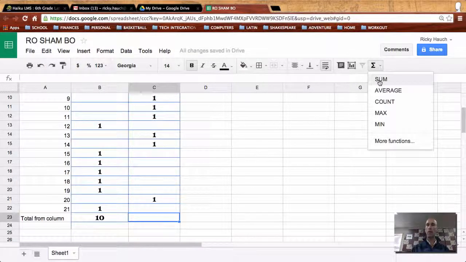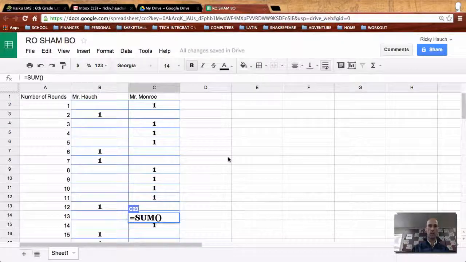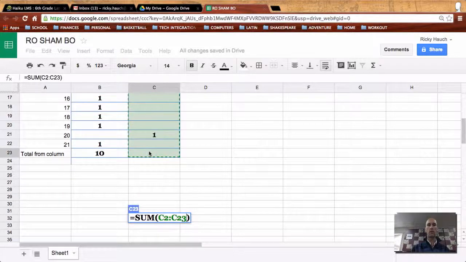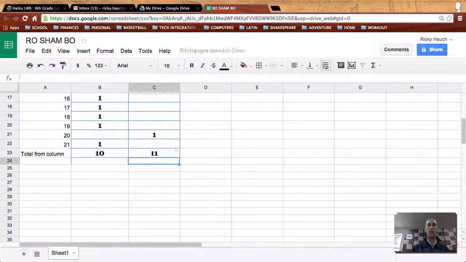Click up here, sum, go back up to C2, highlight down, and all the way to there, and hit enter. And it's 11. Now, there's one other really cool way to do this.